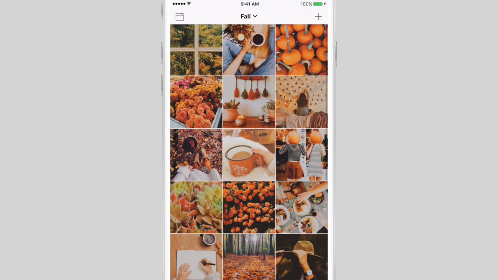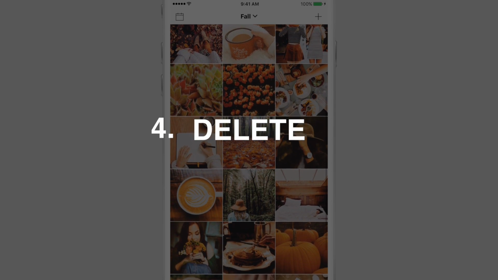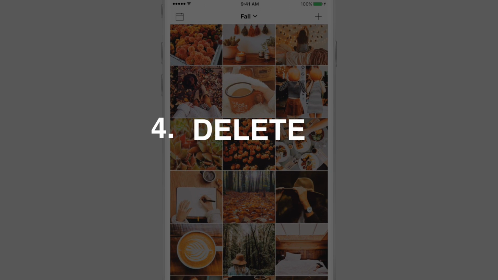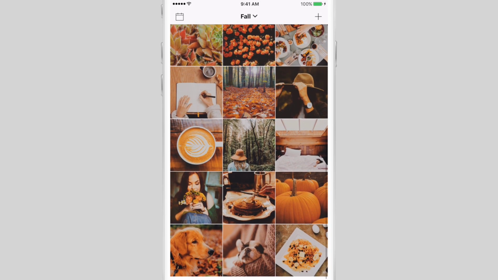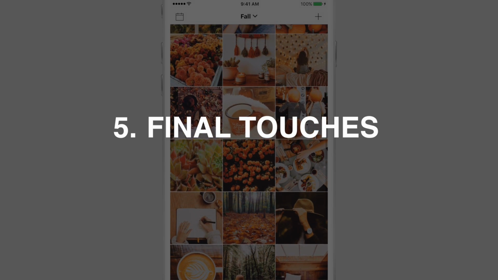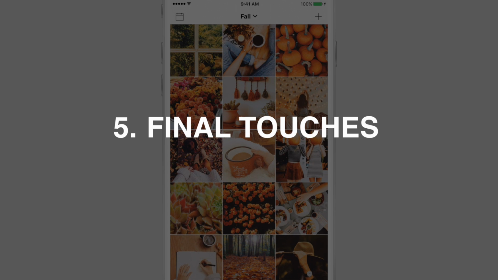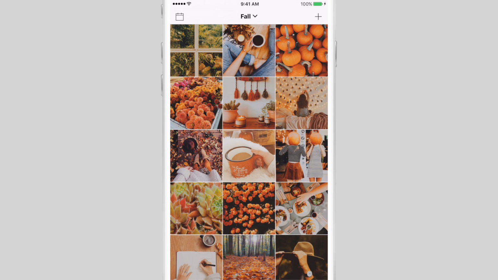Then if you have some photos that even if they look cute and they're beautiful individually, they do not look good in your theme, just delete them. And then if you need to individually edit some photos, then just go ahead, go in the photo editor, play around with the brightness, the contrast, the saturation, etc.